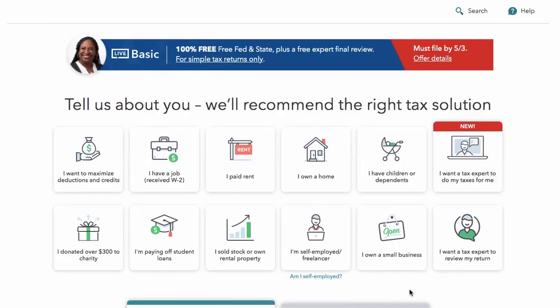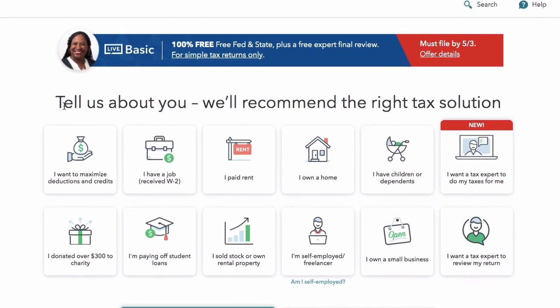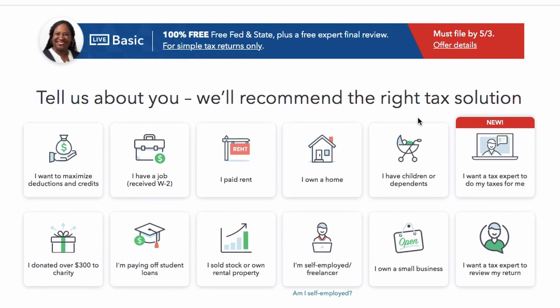Once I log in, I get this screen. Don't be surprised if they change things up. This is just the latest way that it looks. They do tend to tweak things, but the concept is the same. So first they're telling us here, tell us about you, and we'll recommend the right software that they have. So you can say you want to maximize your deductions and credits, which who doesn't want to do that?